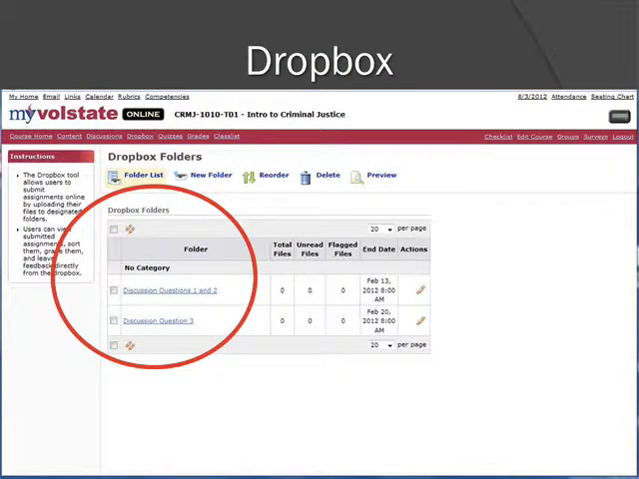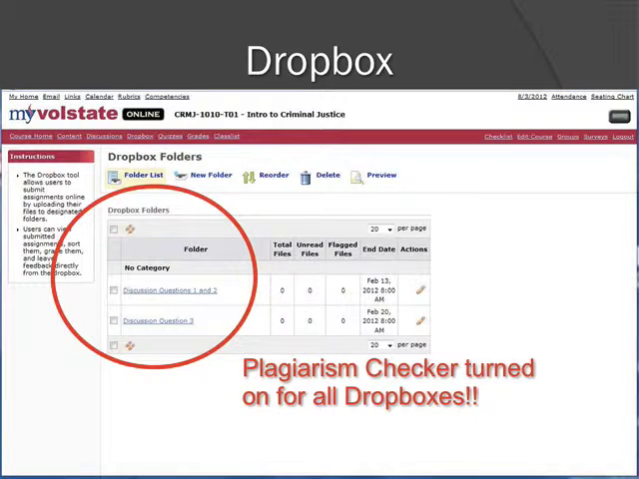What I want to make sure everybody understands is that I use the plagiarism checker, and it will be turned on for all of the work you will be submitting in the Dropbox. So let's take a look at how that works. Again, it will be turned on for all of your assignments, and what I'm doing here is making sure that the work you submit is yours and yours alone.